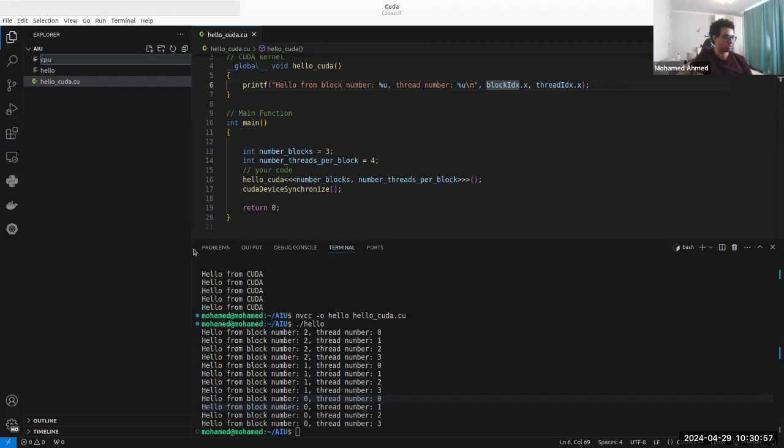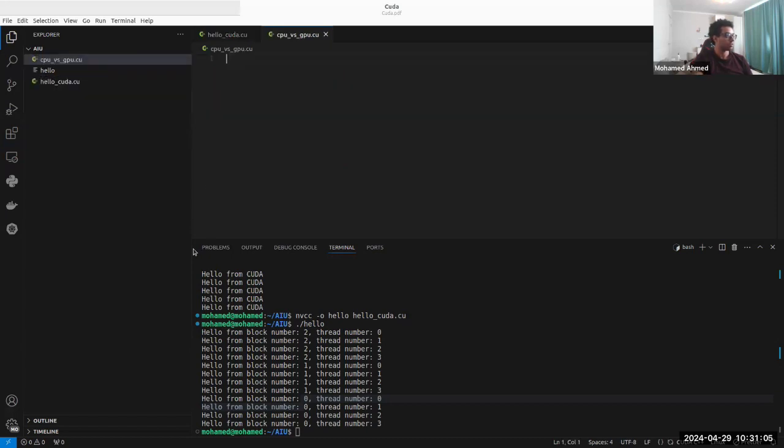So let's write a new program, CPU versus GPU dot cu. So here we have a new file. I will just copy the headers that I will need for this task. Chrono is just for calculating the time. CUDA runtime is just for getting me if there are some errors. The standard libraries are just for printing purposes.